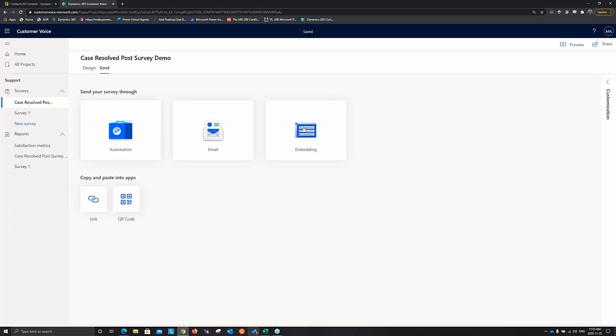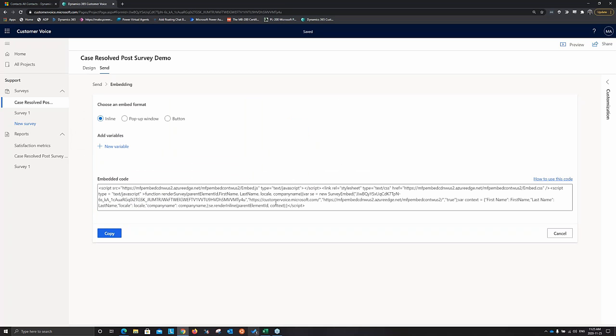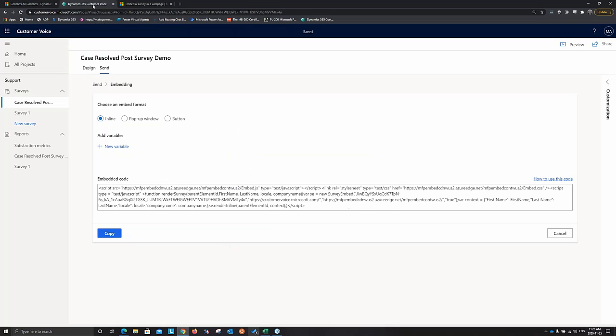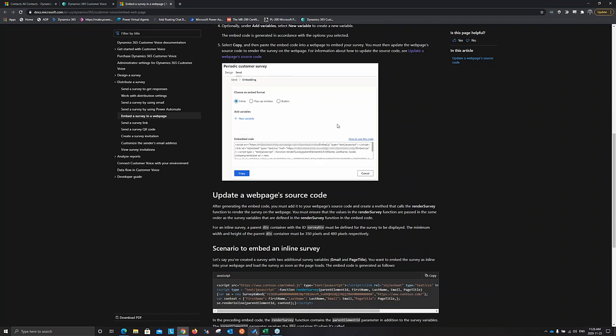Embedding it gets a little more technical, and you may need a developer to embed the survey for you. It uses a lot of JavaScript, especially if you're using variables in your surveys. It gives you the code, and it gives you a quick link here on how to use this specific piece of code. If this is something you were interested in, embedding it in your website, for instance, or on your portal, you can go through this means, and you can read the Microsoft article that they've made on how to do it.